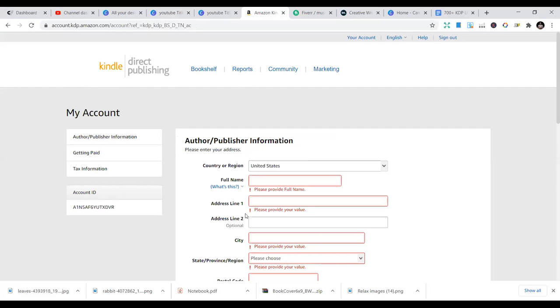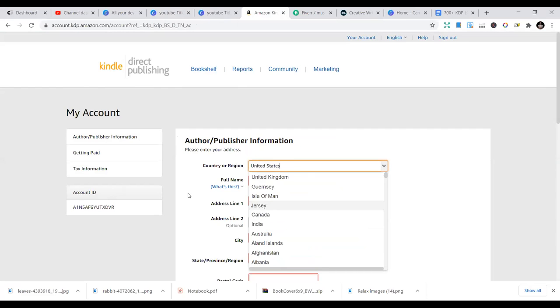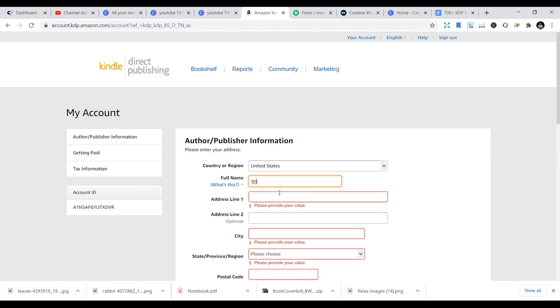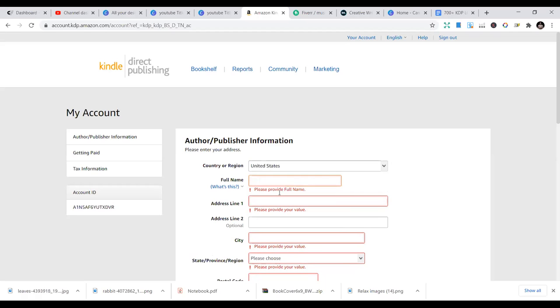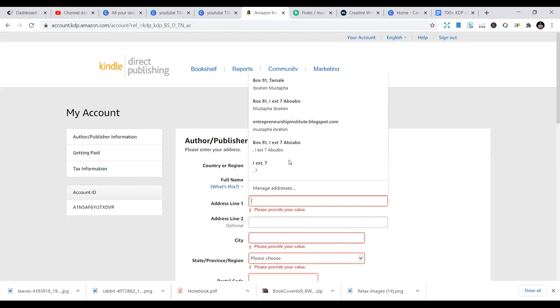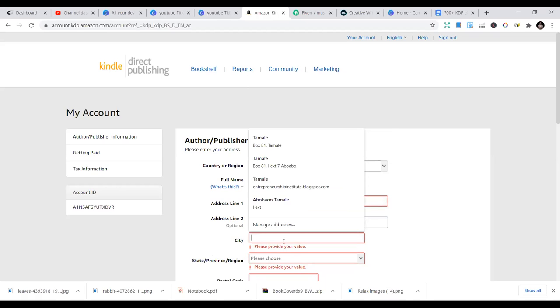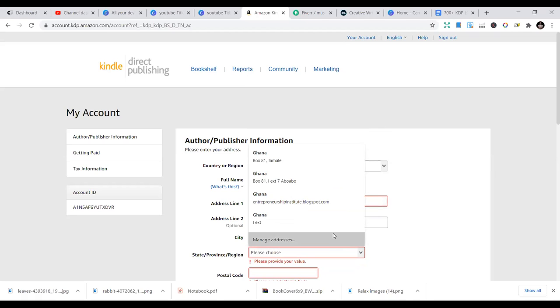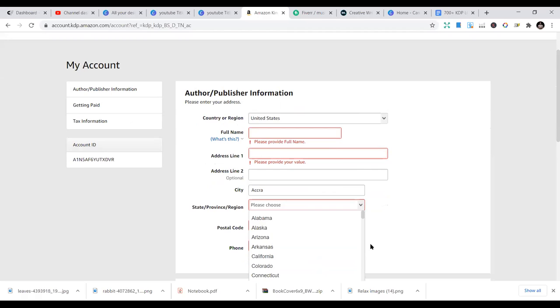Then you fill in all this information, your country, then your full name. Now you put in the full name that will correspond to your bank account details. Then you put in your address line one, the city, maybe I'm from Accra. Then you put in your state or region. So Ghana, I'm from Greater Accra, so I'm going to put in Greater Accra region.